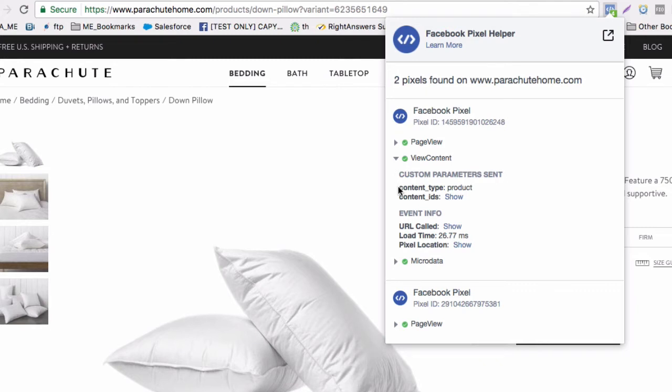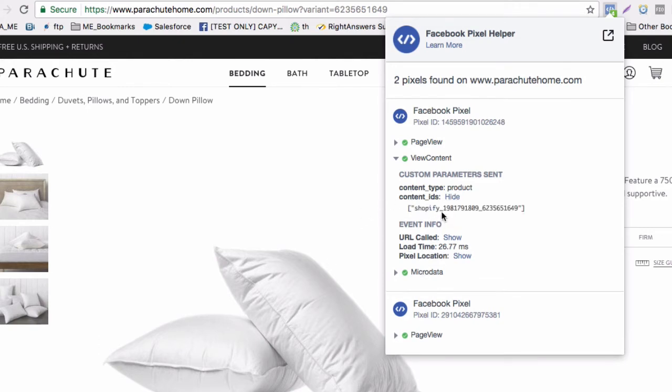Now I'm going to click on that, and what do we see? Hey, this is a product, and sure enough it is. It's a pillow. And what else do we know? Then we have content IDs, and look at this. We have Shopify, and then we have this crazy number here. Now this crazy number here is a unique number that relates to this pillow.